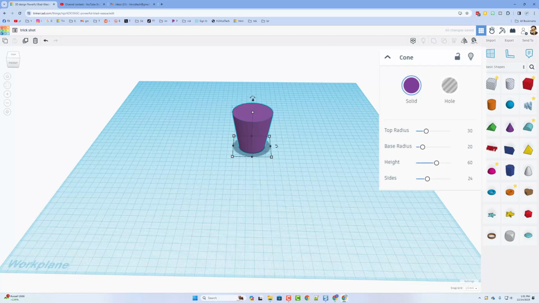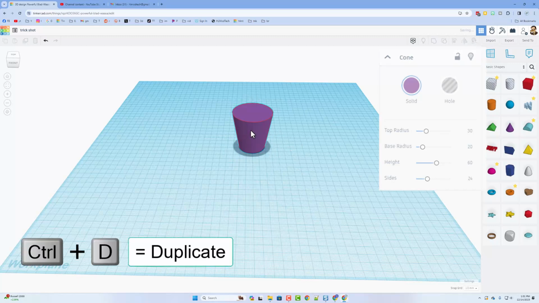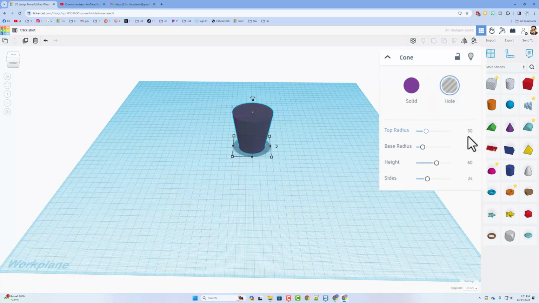Now it's not hollow. Friends, I got you covered. Watch this. We're going to keep the sides like this because remember, simple shapes are better. And we're going to do Control D. We're going to make the second one a hole. We've got the hole selected and we're just going to take away 2. Instead of 30, 28. Instead of 20, 18. And then instead of 60, 58.